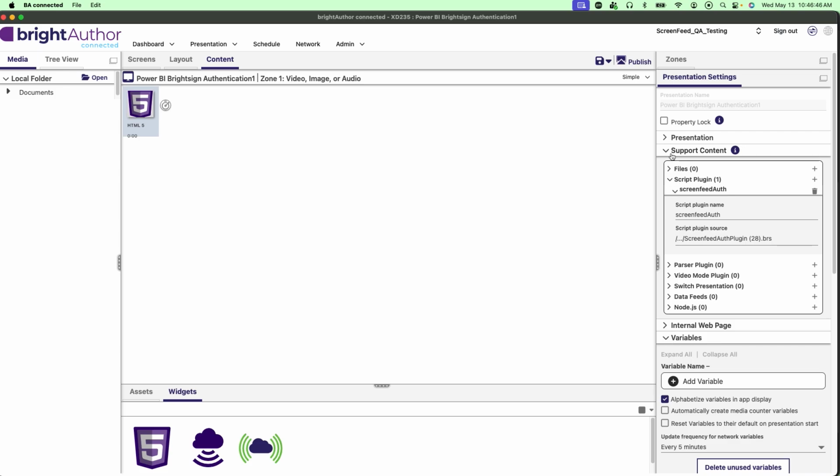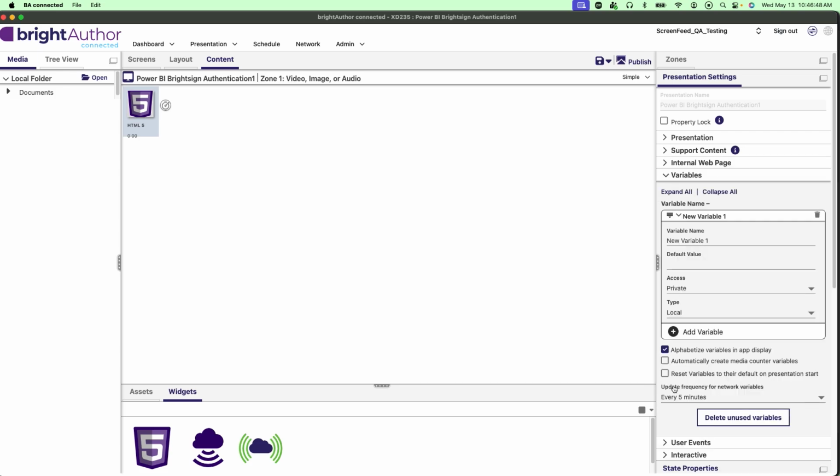Next, under Variables, add a variable. Enter your variable name and variable value. You can always return to the feed configuration screen to get this information. You can set the access to private or shared. Private means that the variable applies only to this specific presentation. Shared means it applies to multiple presentations at the device level.